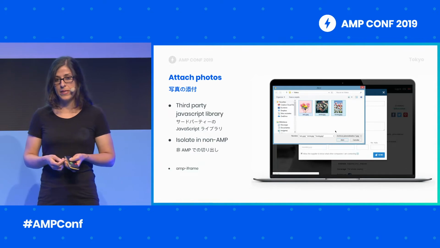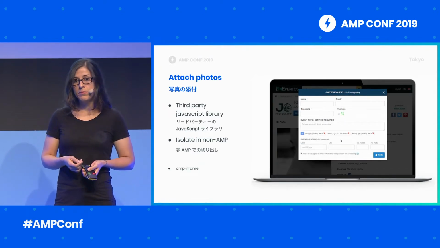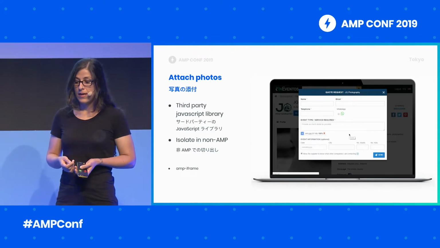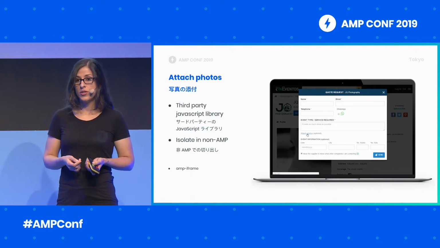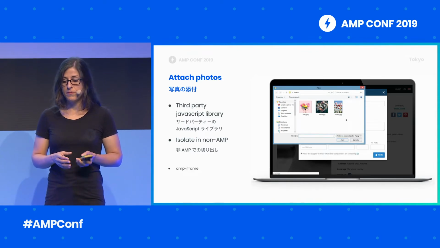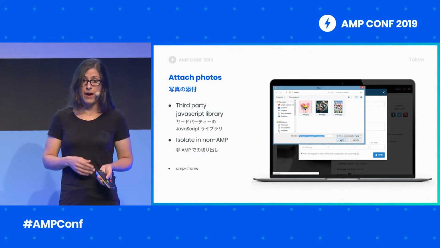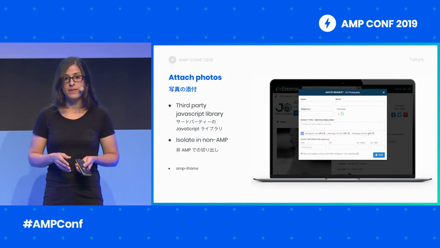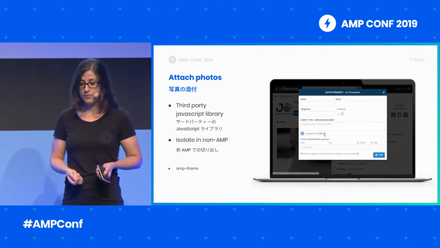For the photo attachments, we use a third-party JavaScript library that simplifies the loading of multiple images from client side. However, there is not yet an AMP component that allows us to solve this requirement. So we chose to isolate just that part of the page on its own non-AMP page and include it with an AMP iframe. By doing this, we were able to keep the same user-friendly experience of the previous version.